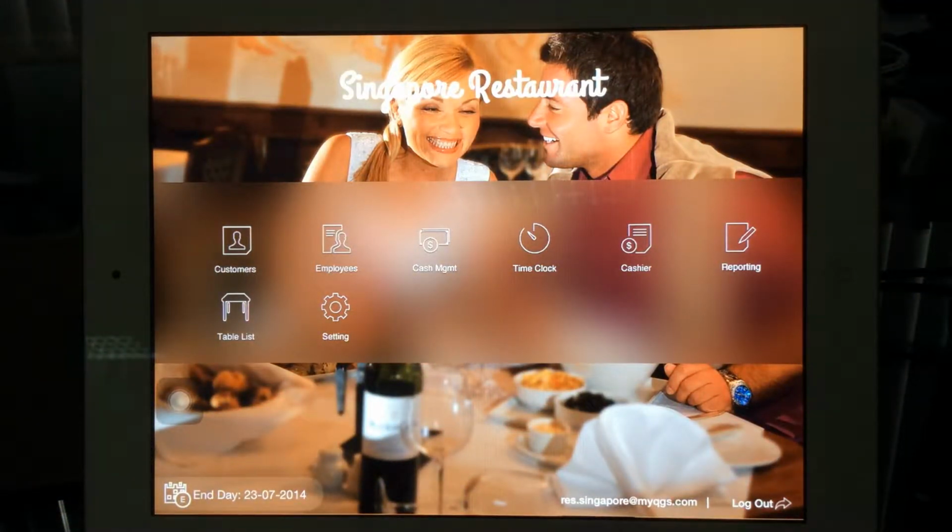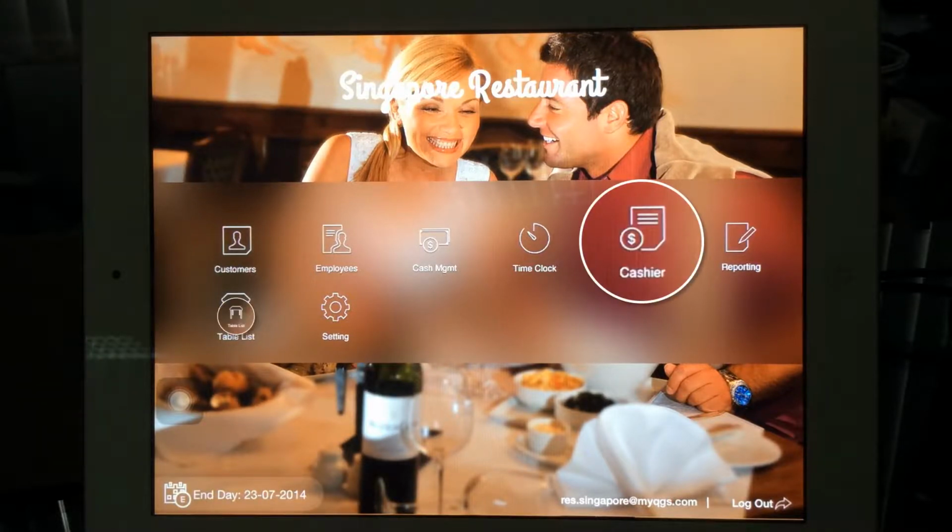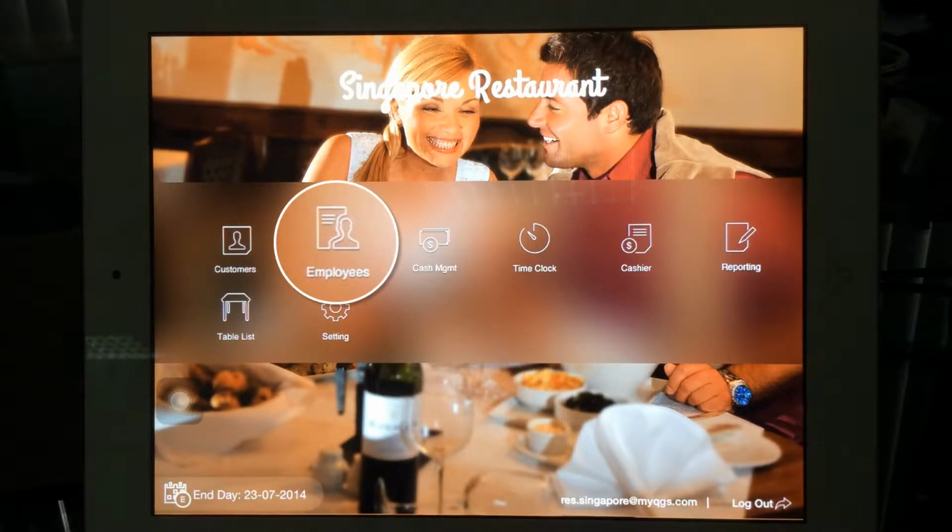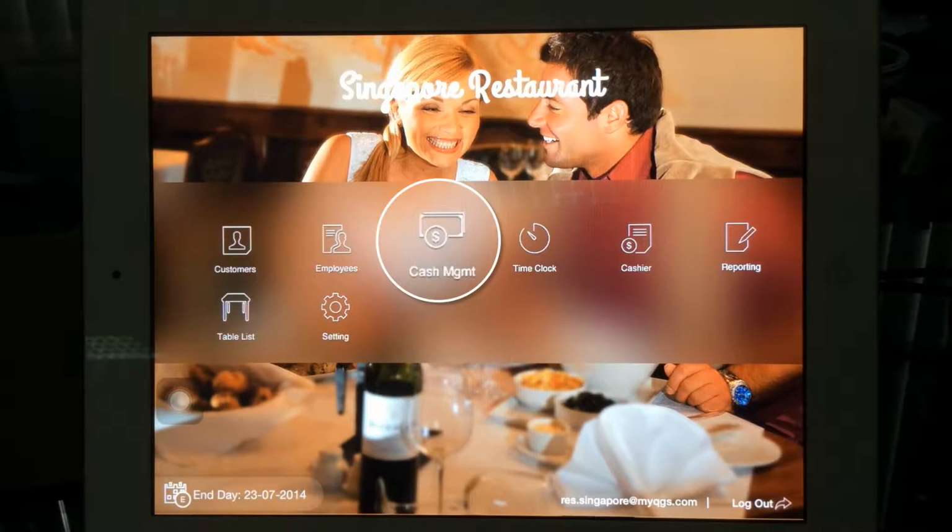Here's the main screen of the application. You can see it helps the restaurant owner with customer management, booking management with cashier and table list, staff management with employees and time clock, and revenue management with cash management and reporting. Now let's start with the ordering process.